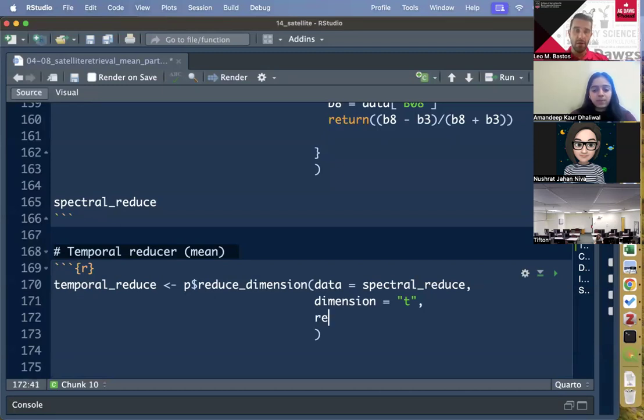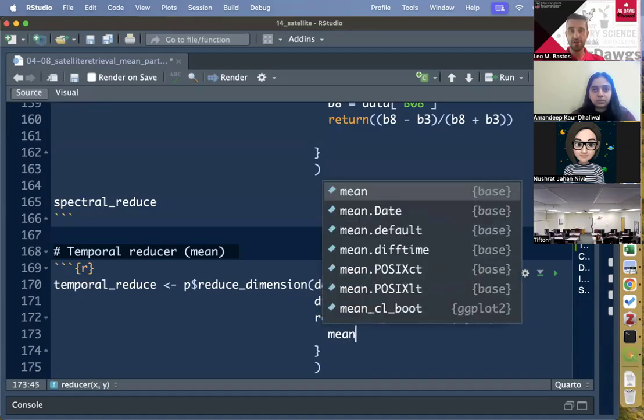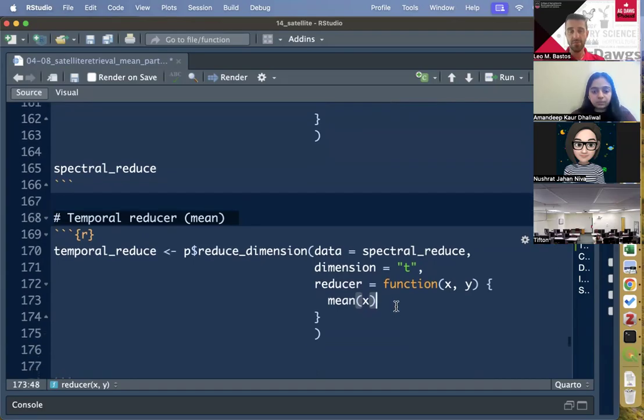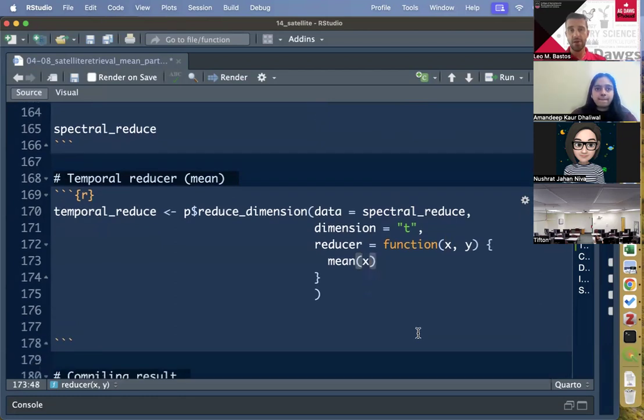Then we're going to call our reducer argument. We're going to call a function that is function. We're going to allow this function to have the arguments x, comma, y. Open and close curly brackets. We just want this function to give us the mean of x. So we basically get the mean of x, where x is our data, across all the pixels.